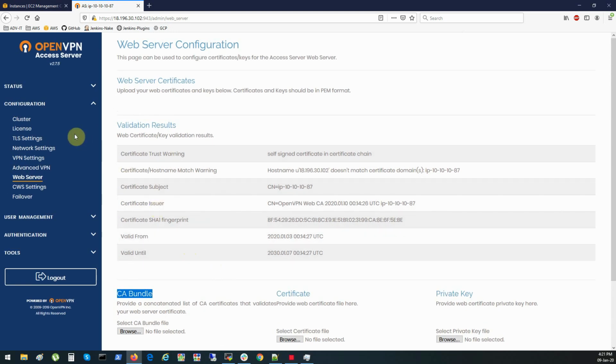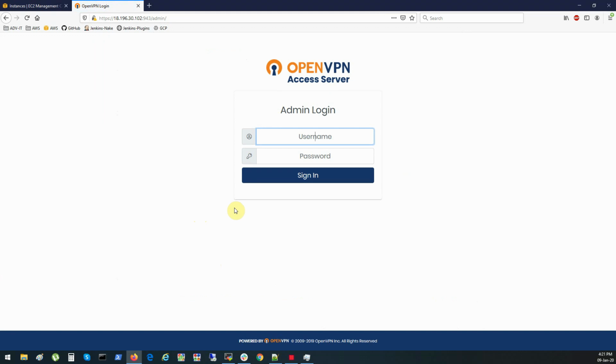Yeah, we can just go and log out from here. We don't need it anymore. Okay, so the server is fully configured. We can install a VPN client on my laptop right now and connect to the OpenVPN server and get access to the secret web server. So clients just need to install the OpenVPN client.